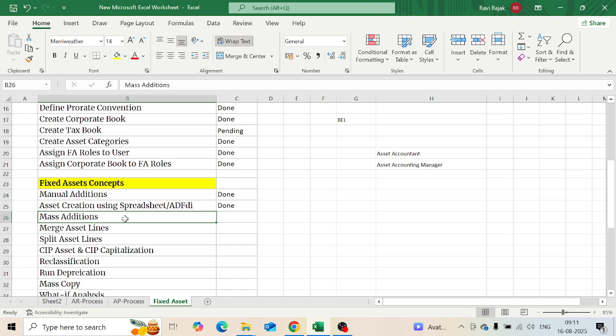With the help of that, you can transfer the asset line directly to the fixed asset. No need to create an asset manually in fixed assets. You just need to post the asset once that invoice line has been transferred to fixed assets. So we'll be seeing that concept now.